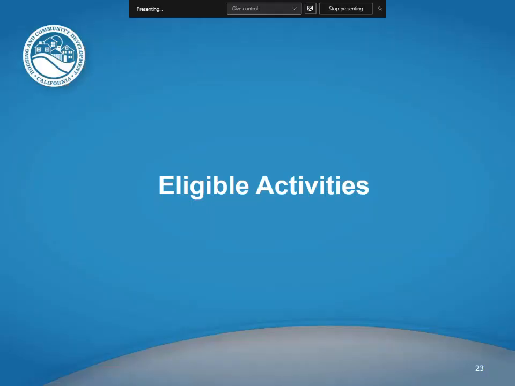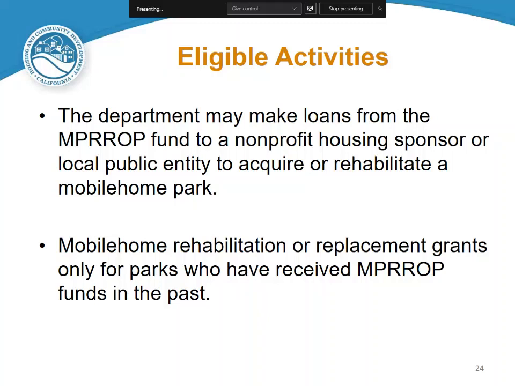Next, on to eligible activities. The department may make loans from the MPROP fund to a qualified nonprofit housing sponsor or a local public entity to acquire or rehabilitate a mobile home park, provided that no less than 30% of residents at the time that the loan application is filed are low income. Please see Health and Safety Code 50784.5 for reference and page 5 of the NOFA.